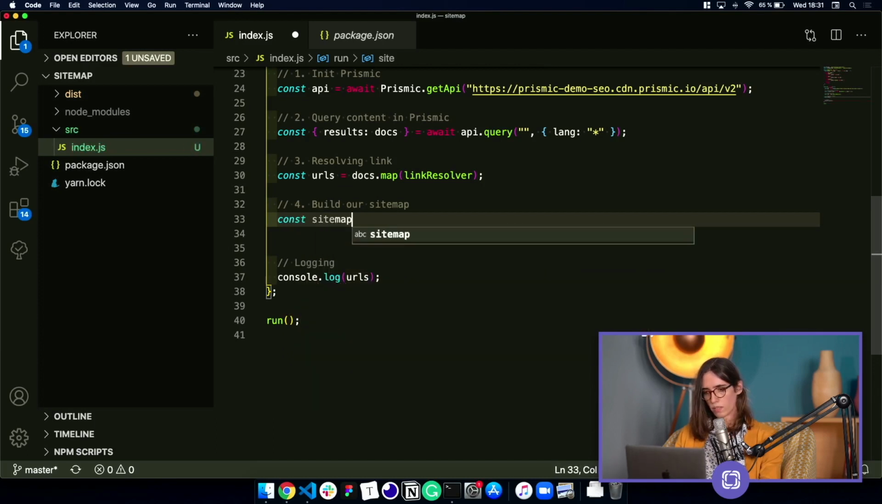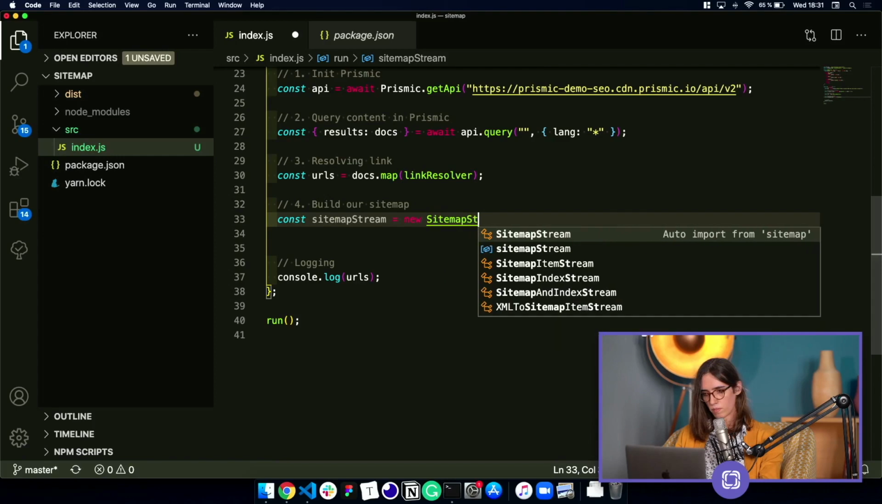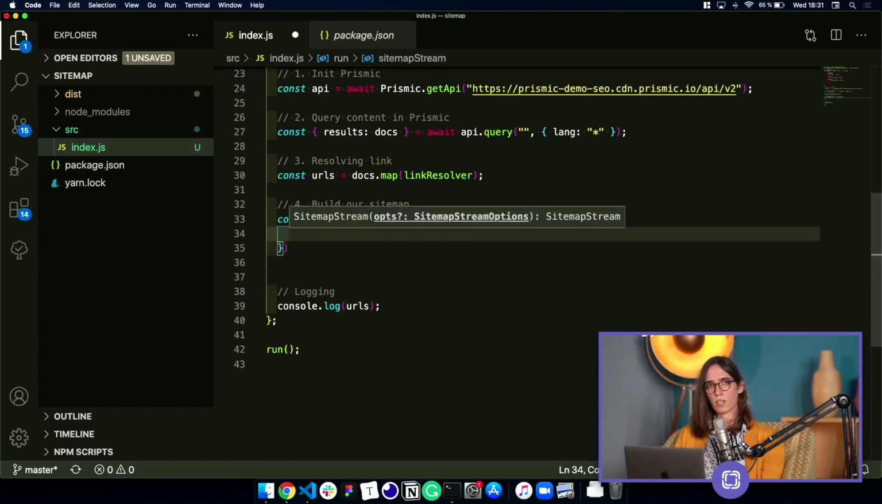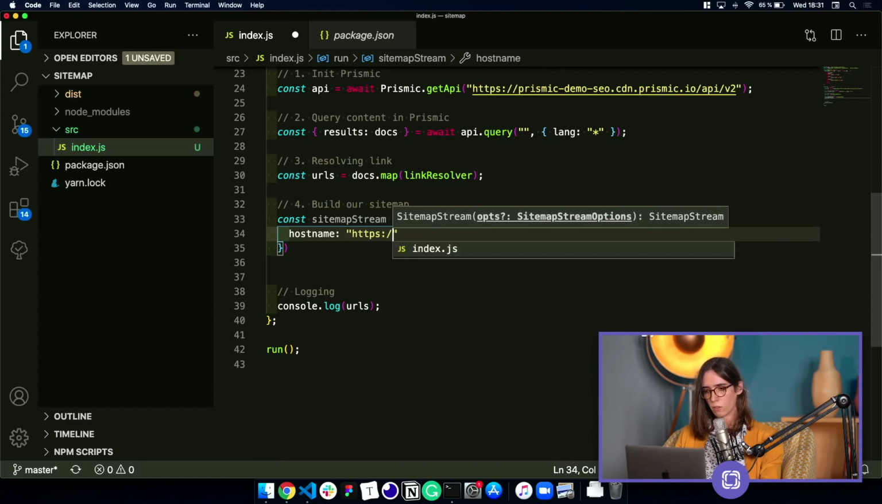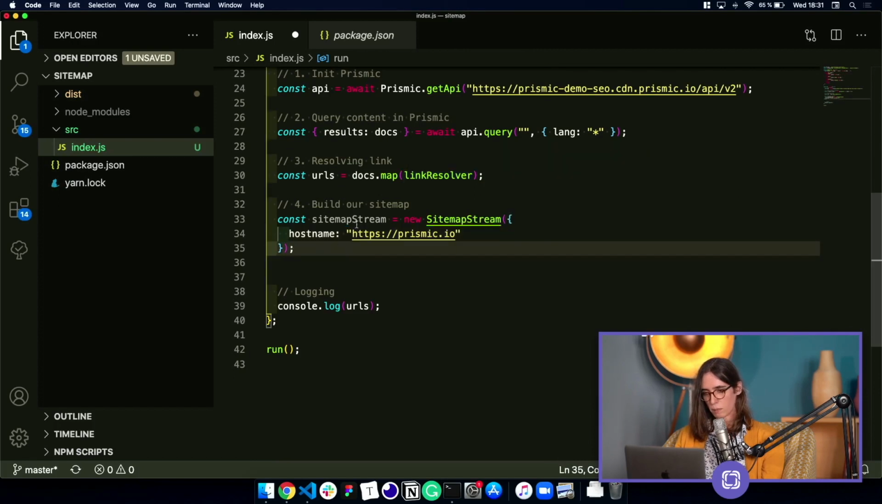So here I have my sitemap stream. I declare a sitemap stream constant, which is equal to a new sitemap stream. There we go. And I will just pass it a few options, because with the sitemap you need to give the prefix of where your website is living, so it's the base URL of your website. So I just give it a host name, and the host name here will be a totally random URL. So let's say prismic.io. Okay, so once we have that, our sitemap stream has been ignited.